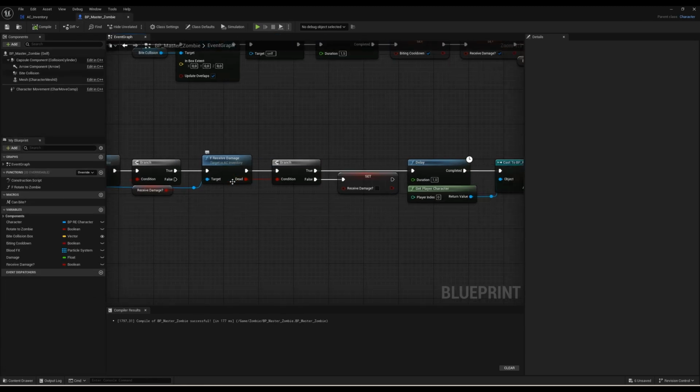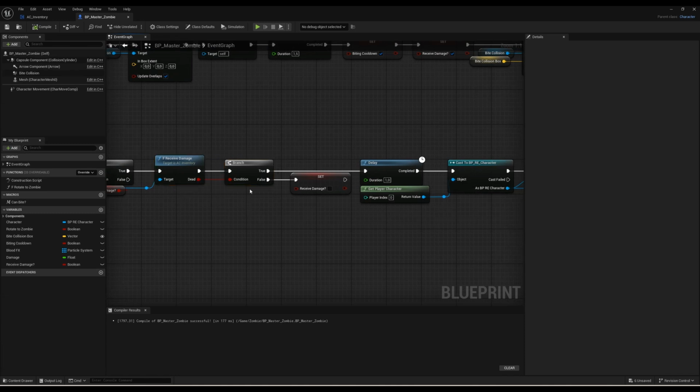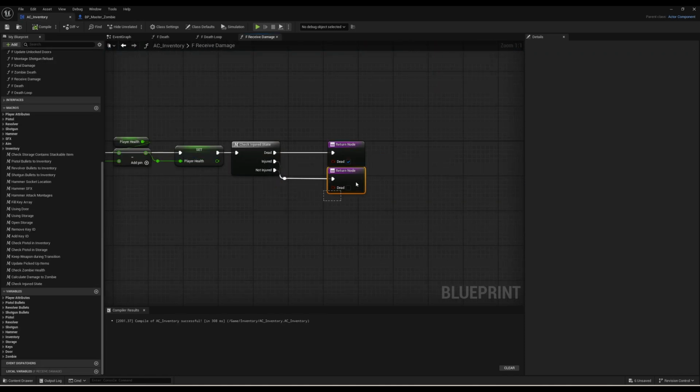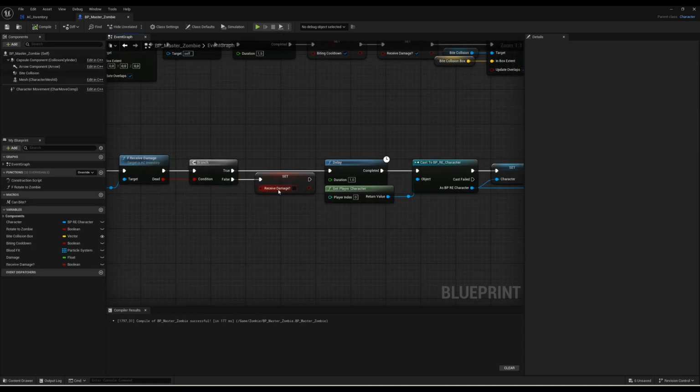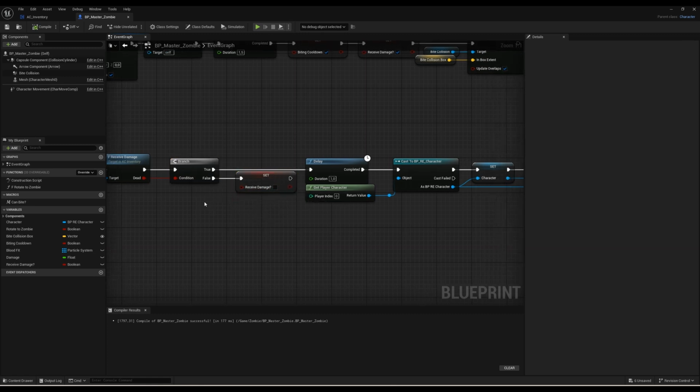So now you have this boolean from your return node. Just get a branch, okay? If dead is false, so if dead is basically this one here, so we are still alive, right? Which means dead is false. Just get the received damage and set this one to false. So like you had before, just get this to false, and this is it. You don't connect anything behind that, okay?